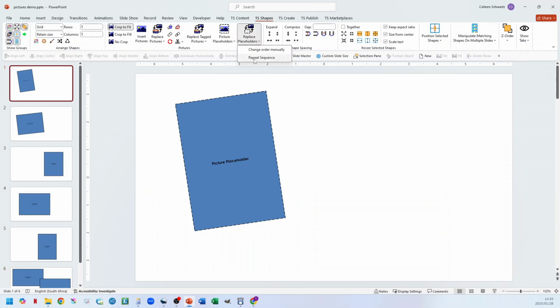Okay. So once you've got all of your placeholders inserted, then what you're going to go and do is over here, if you look, you've got a couple of options. You have the option of changing the order manually, just like you had for replacing pictures and replacing tagged pictures. That's going to work the same. And you also have the option for repeating the sequence, the same as you had for those ones as well. Okay. You don't have the other two options because the placeholders won't have any cropping and they won't have any animations.